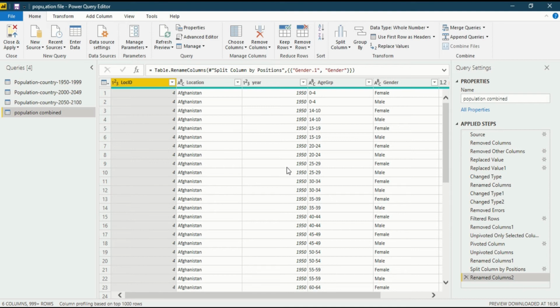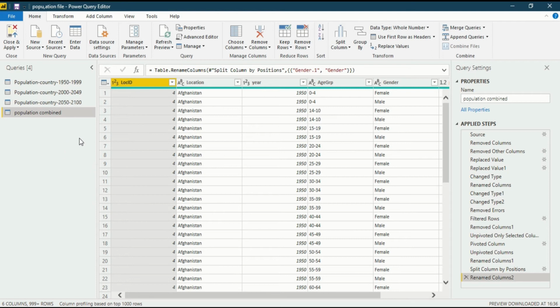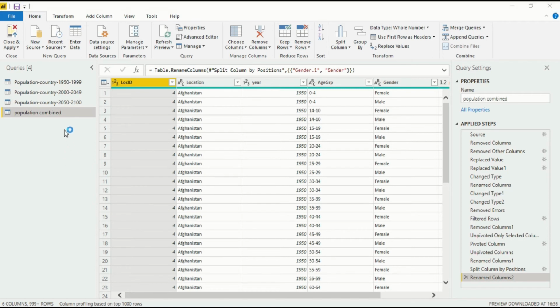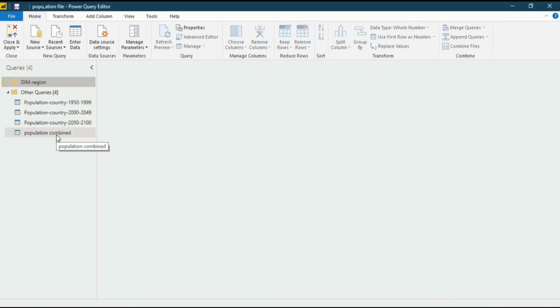So how do we do that? In the first point, we will be talking about creating a folder in the query section. Just right click in here, you will see a new query. You have to just click on new group. Then the new group window will open up. What's the name of the new group? I want to make a dim region. Then I click on OK. So you can see the new group has been created.